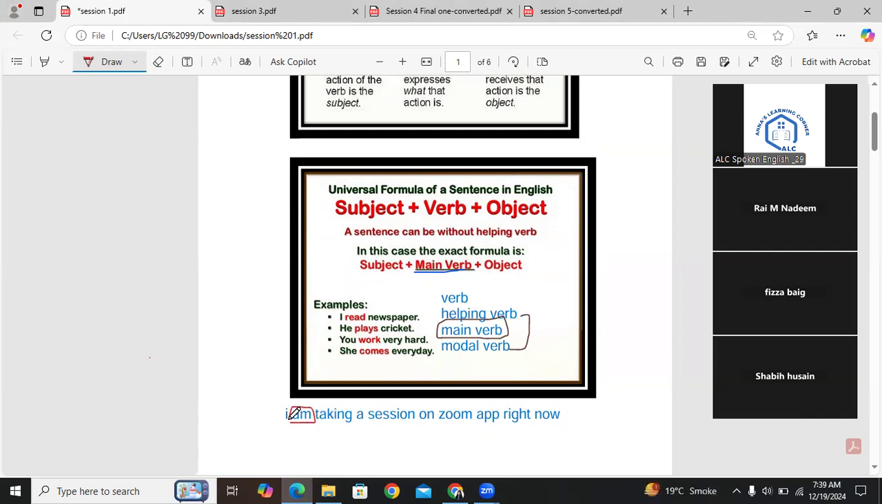What is am? Am here is a helping verb and I am using am. That's why you got to know that this action which is happening right now is ongoing, it is continuing. This is ongoing, right? This is in process. So I'm just telling you the importance of helping verbs and modal verbs.